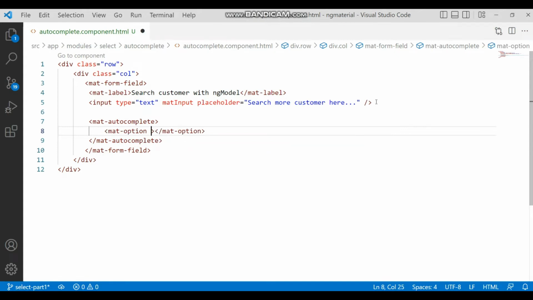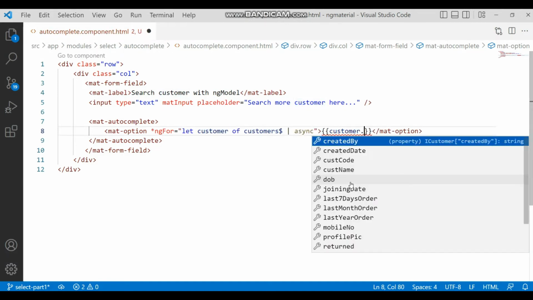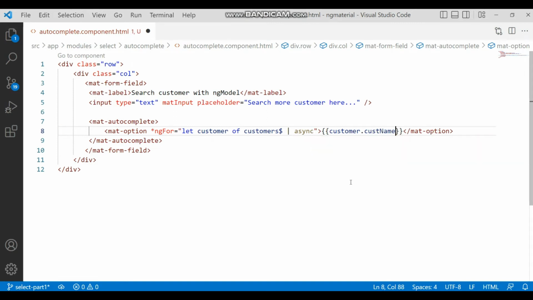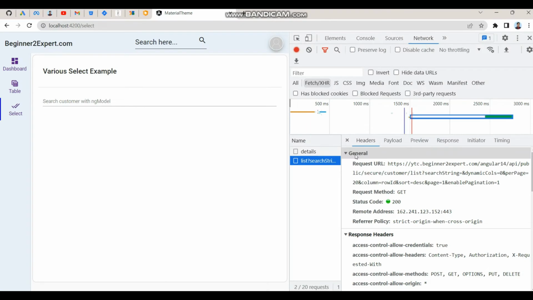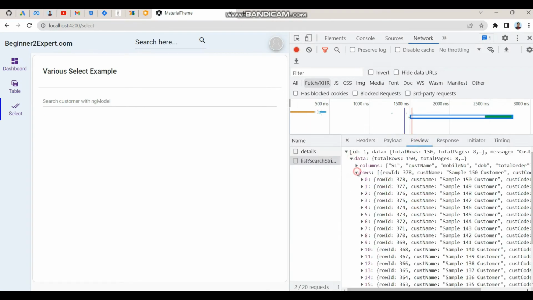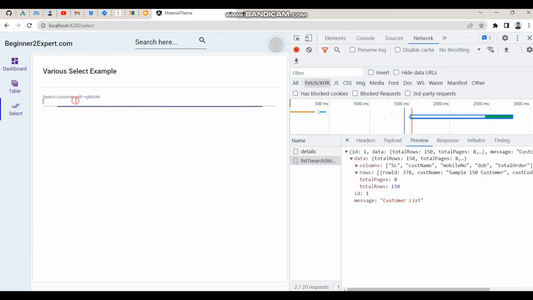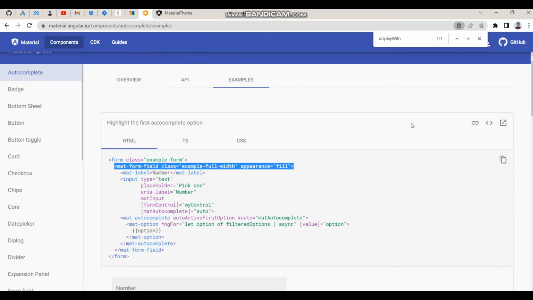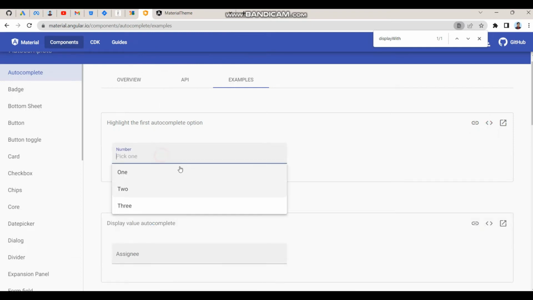Okay, and this mat option I will loop through, and here customer will have that property cust name to display, and let's save this. Now if I see how much data, 20 data actually came, and here if I click that, the suggestion panel should show. Okay, how to achieve that?